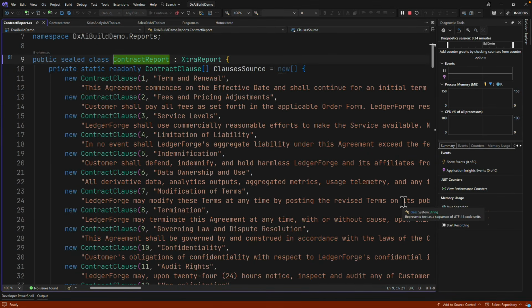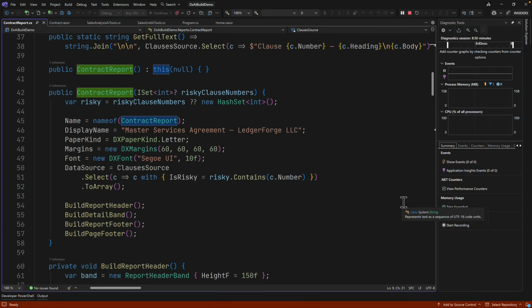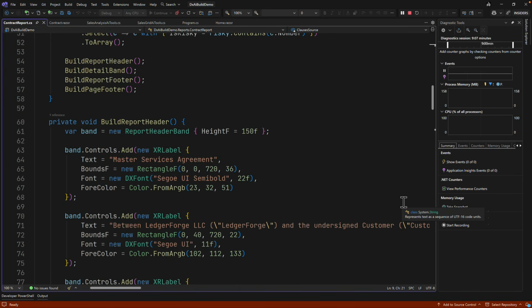So ContractReport contains the 12 contract clauses in ClauseSource. GetFullText joins those clauses into a plain text that's sent to the model. The constructor receives the risky clause numbers and projects each clause into the report data source with IsRisky set to true or false. So the report doesn't know anything about AI, it only knows whether each clause is risky. And if the clause is risky, it's going to change the band color and add the warning tag. AI creates the state, DevExpress presents the state.